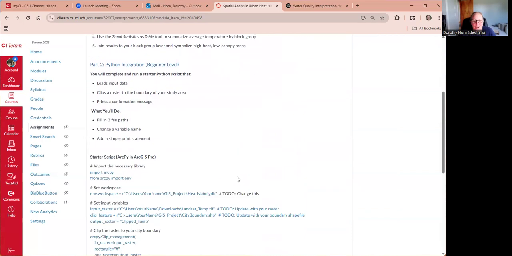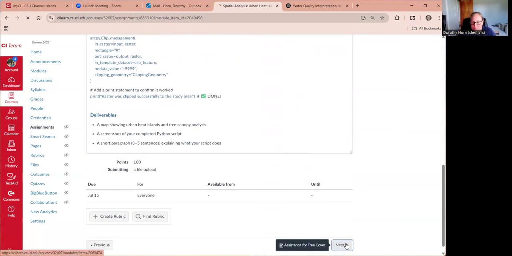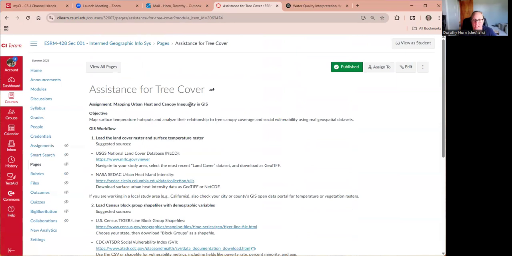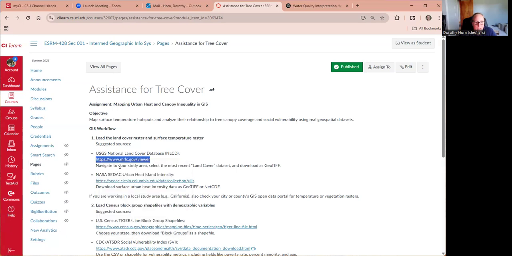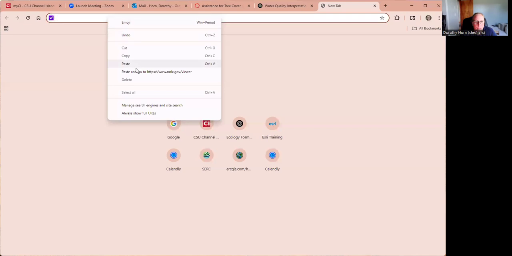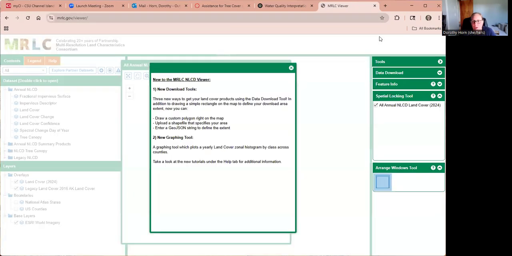Now, the next page is what I call assistance. This gives you a little bit more detail into the workflow. A couple of you have asked, where do I get this data? You can copy this link, because I don't think I made it live. Copy the link, and you can go to a new tab and go there.